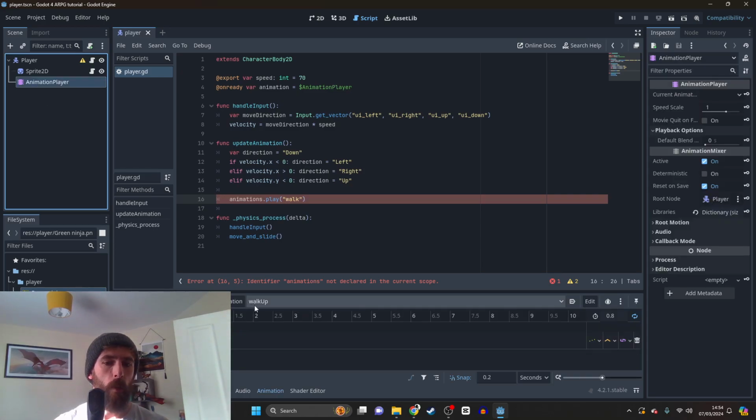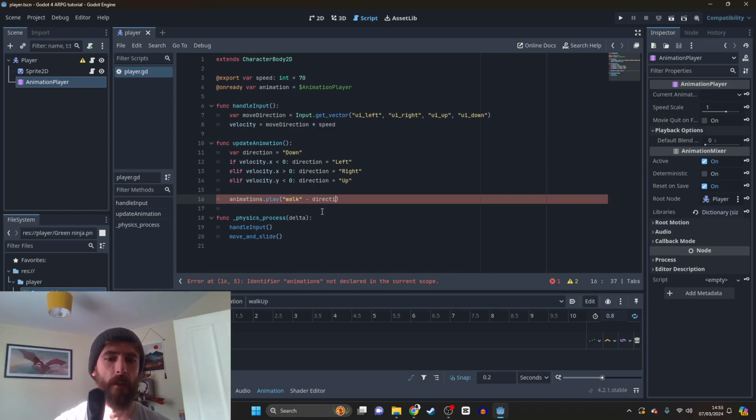So it says walk in lowercase and then up in uppercase, and what's happening here is it's concatenating the lowercase word walk with the uppercase word up, and then once those are joined together, they kind of make one word, like walk up, walk right, walk left, and then that's referencing the animation here. So it's kind of using that to talk to this animation thing.